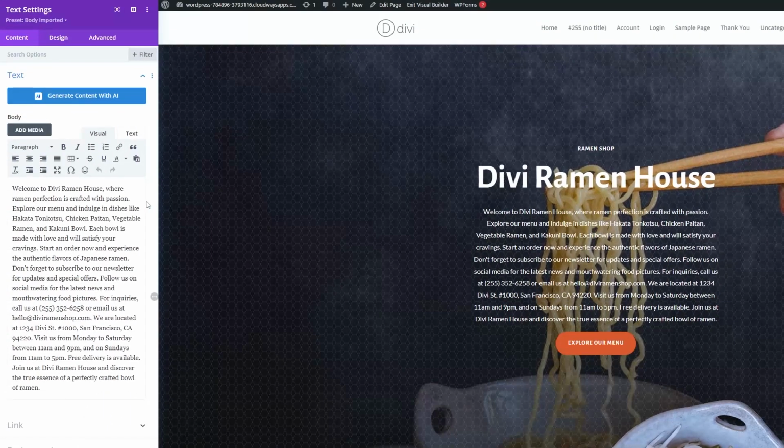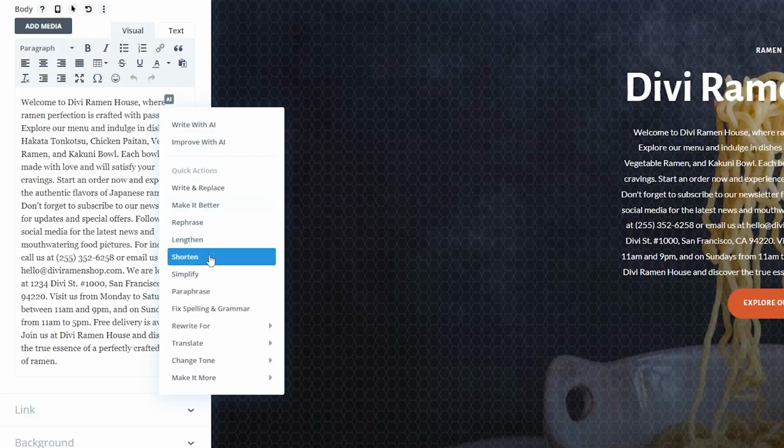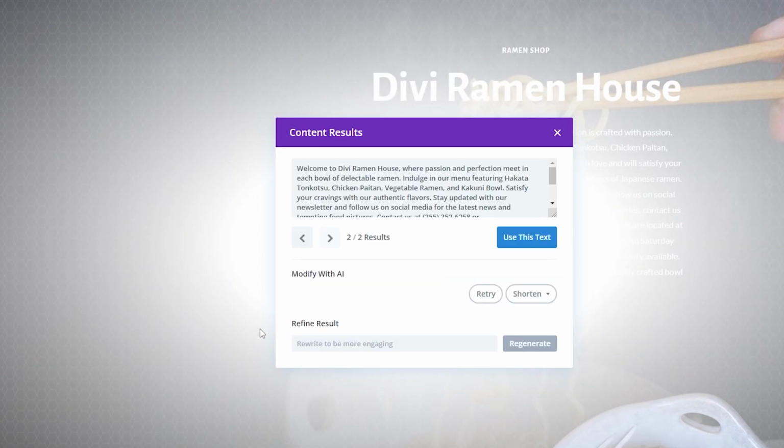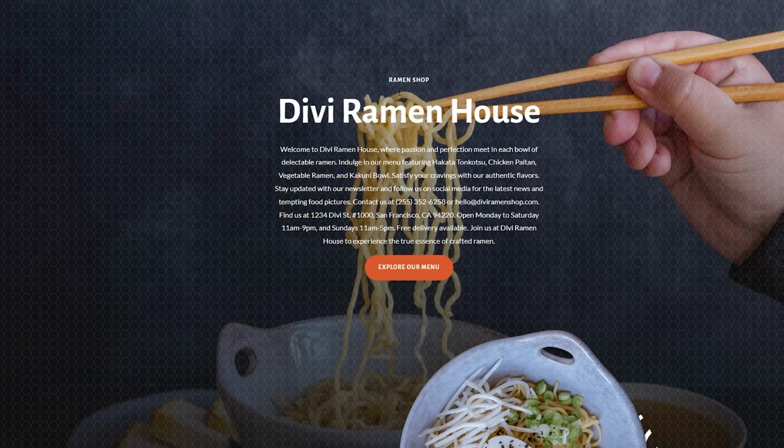Some other powerful things you can do here are some quick actions. So let's say, for instance, we wanted to shorten this. We can go down here and click shorten. So a new dialog box will appear. And from here, we can just use this text and you can see that it automatically shortened our copy a little bit for us.